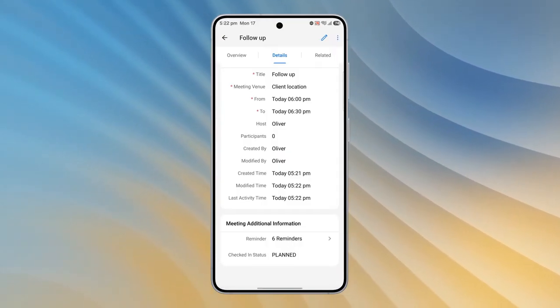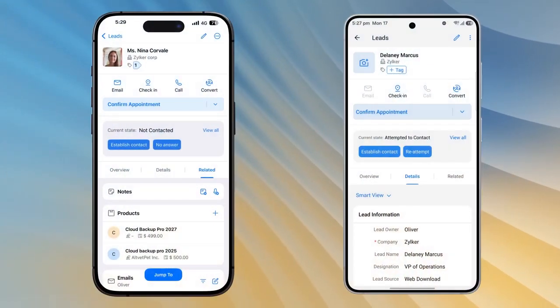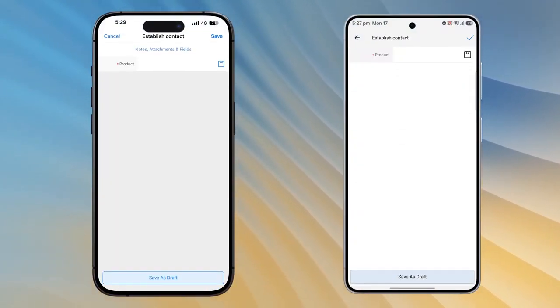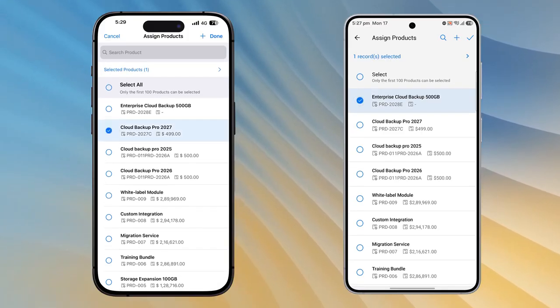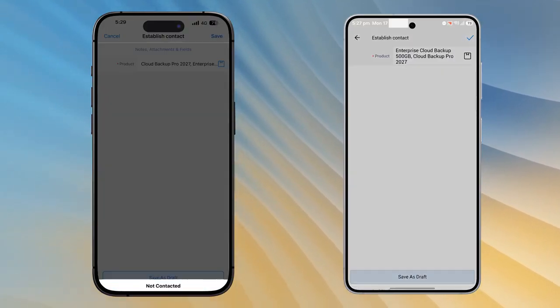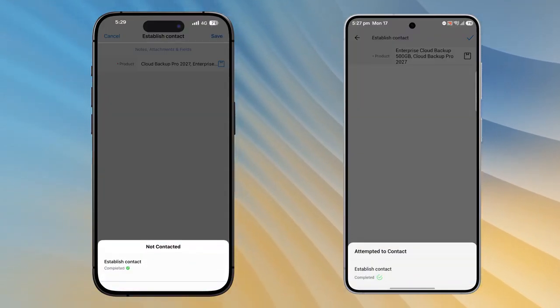And finally, on both iOS and Android, multi-select lookup fields are supported in Blueprint. As you move a record through a Blueprint stage, you can view and update these fields directly from your mobile app.